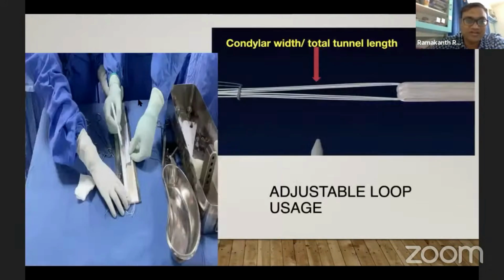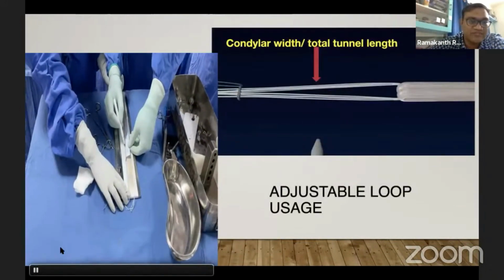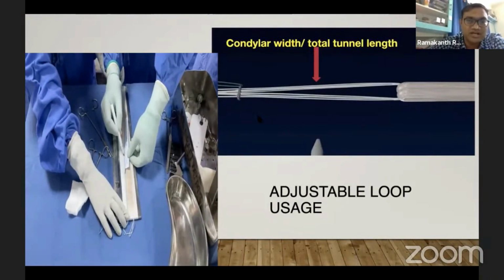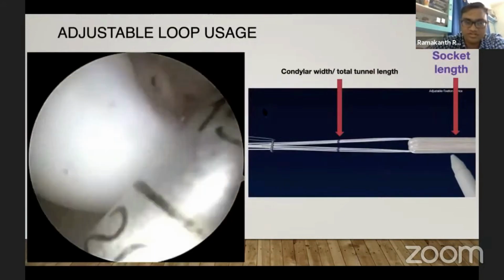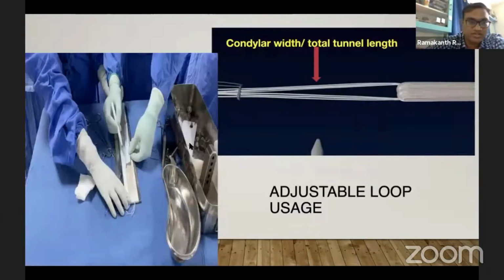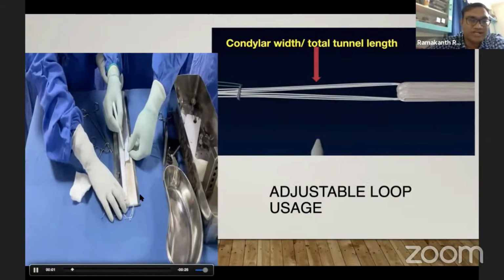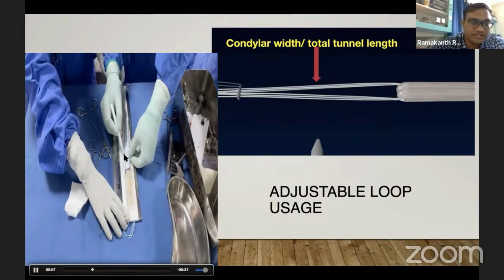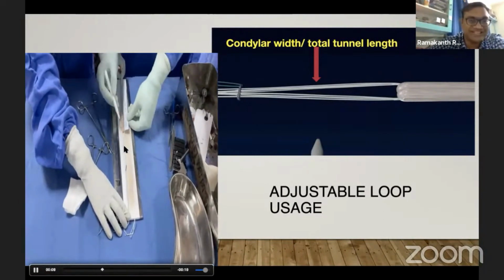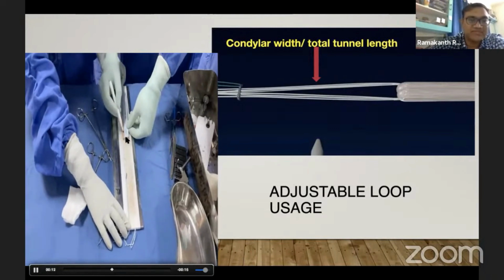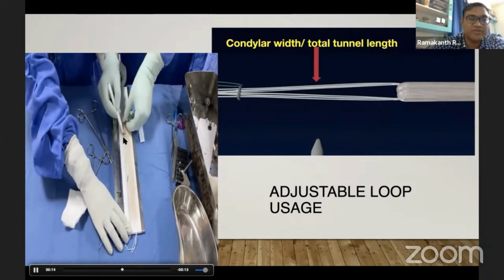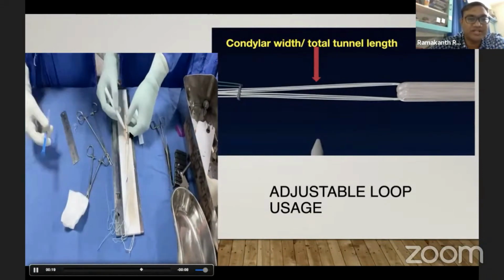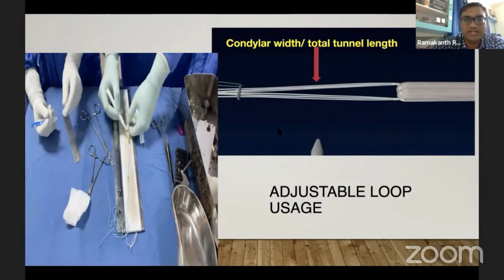So now the marking of the graft, which is very important. Here two markings are to be made. One is in the threads, and the other marking is the amount of socket to be drilled, which we determine, a minimum of 18 mm to 20 mm can be drilled, and that marking is made onto the graft.